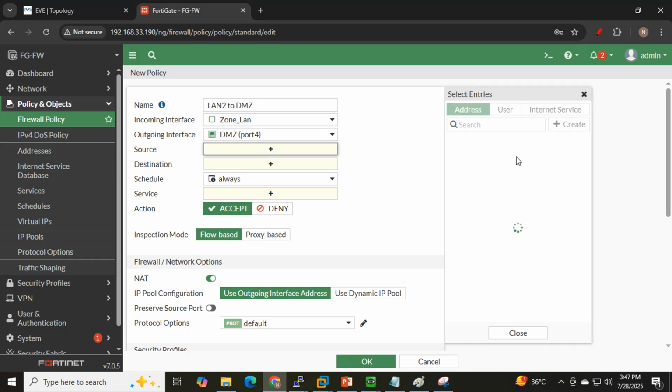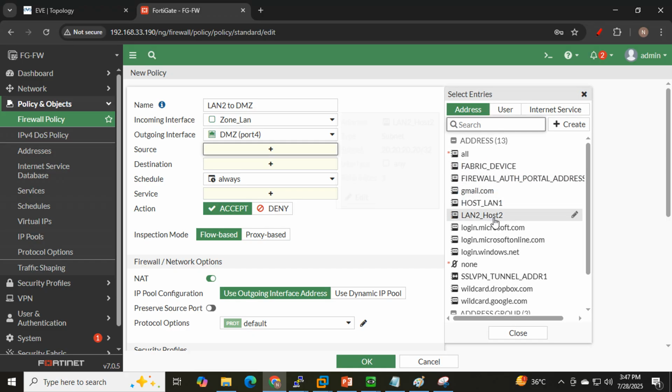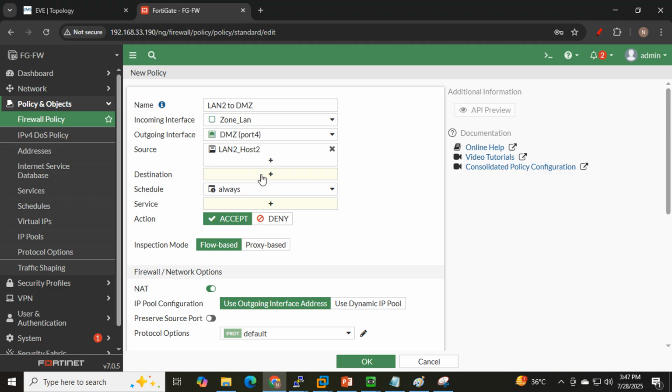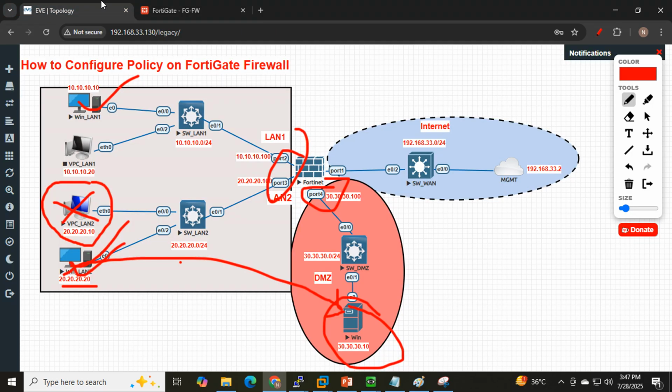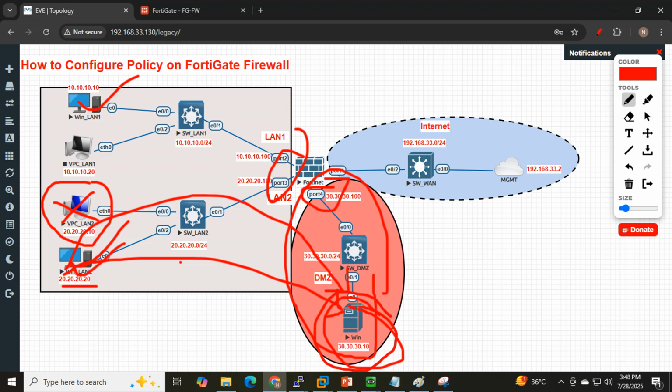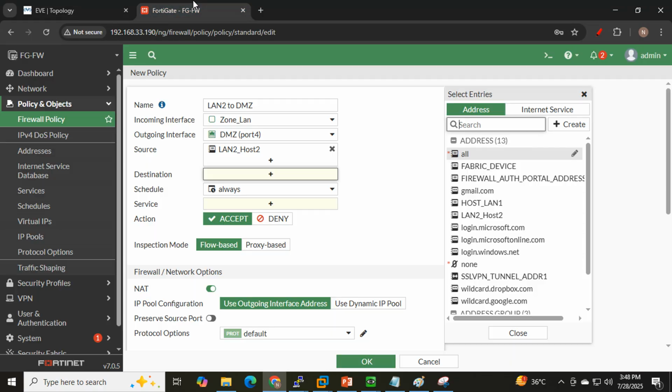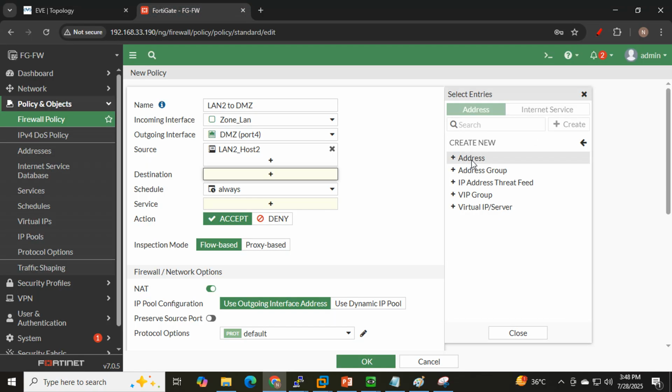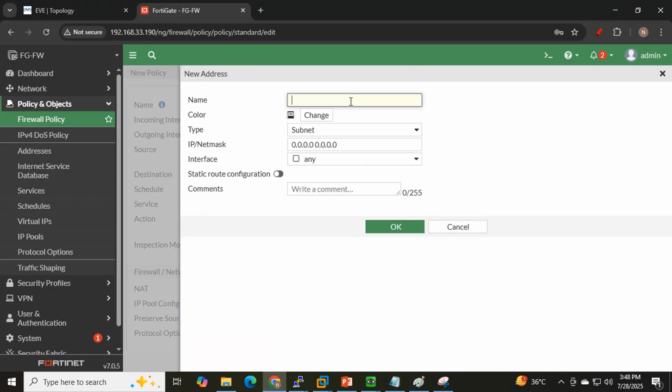What will be the source for this? The source is going to be our LAN host 2, and what will be the destination? This time we know where our LAN PC is trying to reach: our Windows PC, sorry, the FTP server, right? And what is the IP of that particular server? We'll create another address, and that is going to be DMZ server. And what is the IP for that?